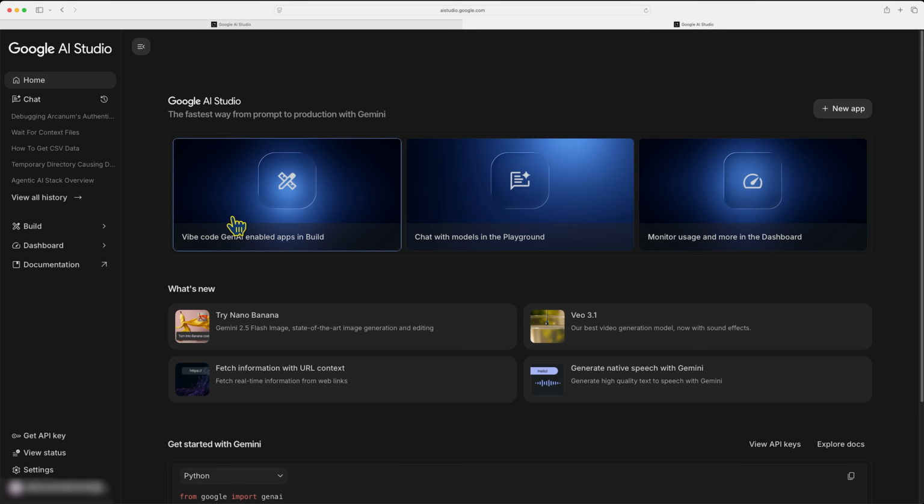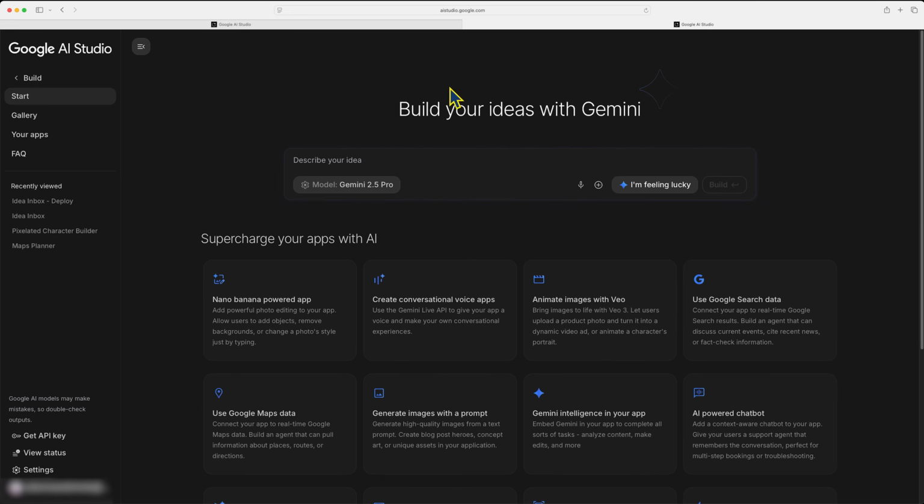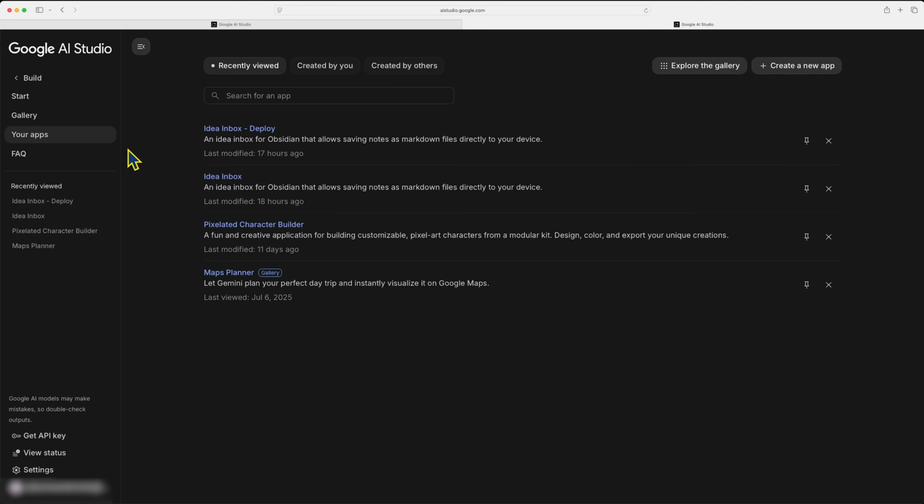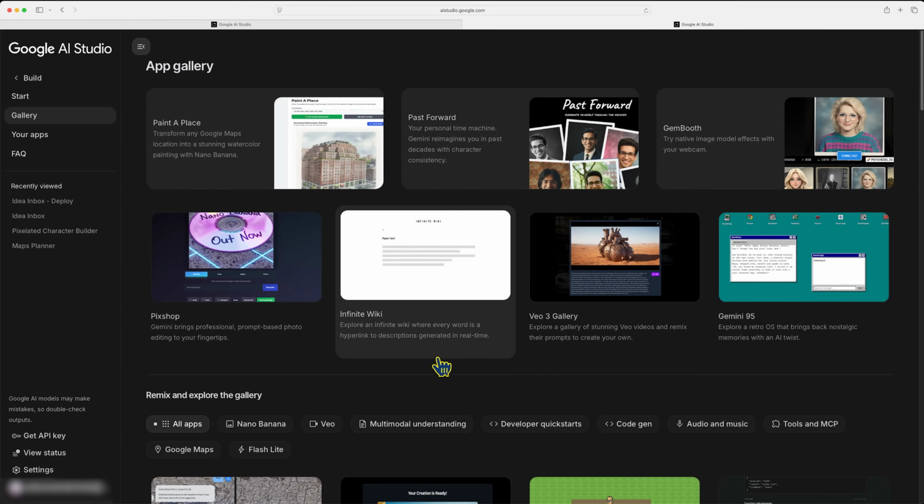So today we've been working on the build section, and you get a bit of a different UI than we had before. My recently viewed apps are on the side here. I can click on my apps and it'll load them here. We can go to the gallery and see how other people have built apps.